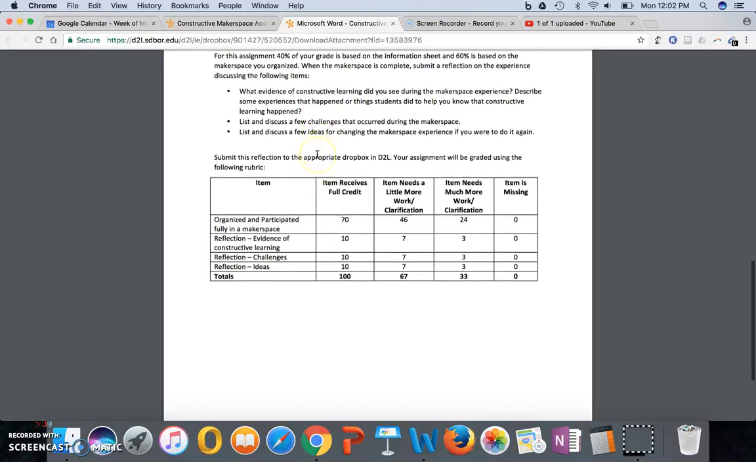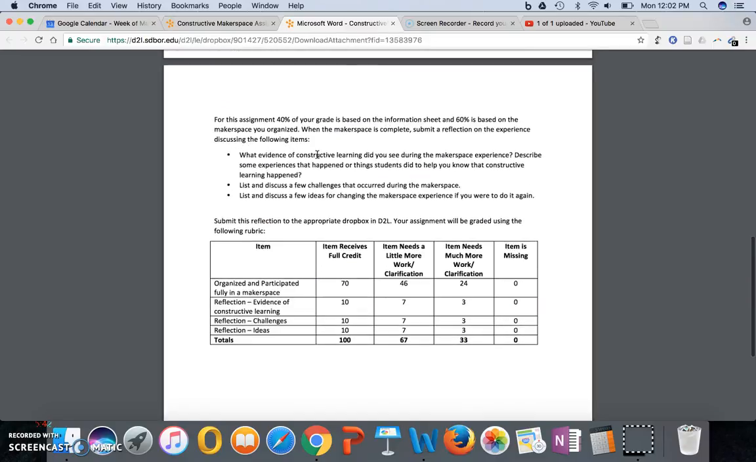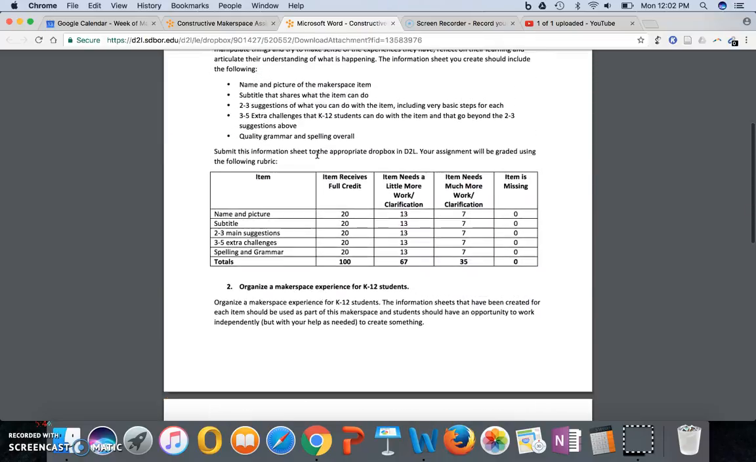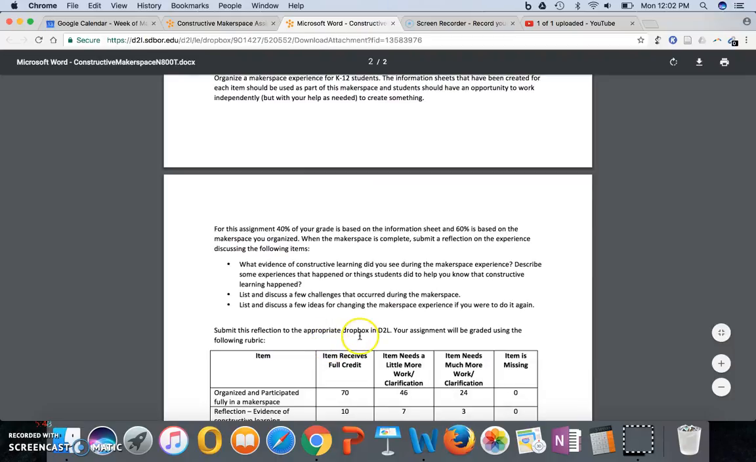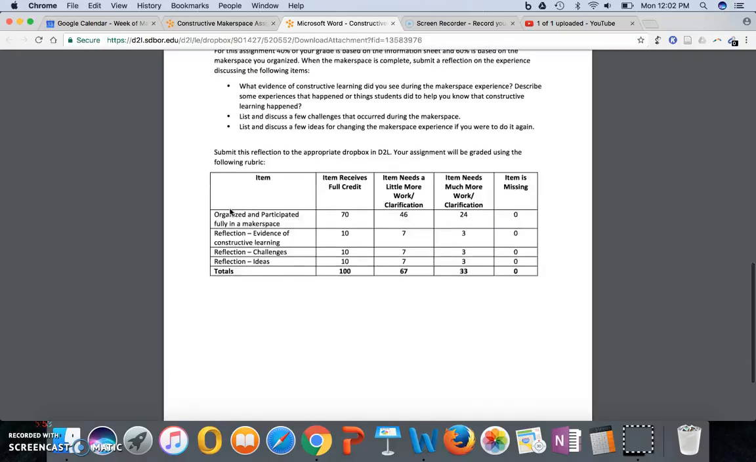The reflection has to be submitted later. The information sheet has to be submitted this week. Whenever you hold your makerspace is up to you, but it does need to be done by the end of the semester for this class. So that's something to be aware of.